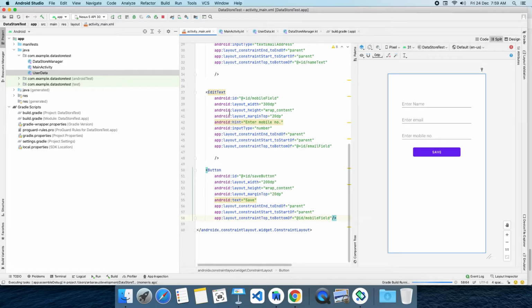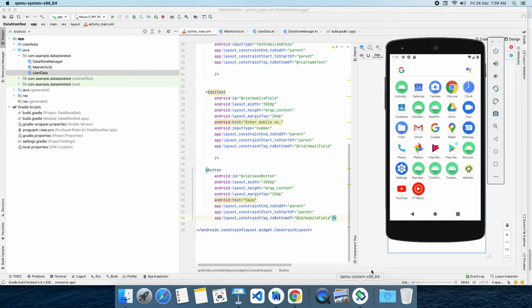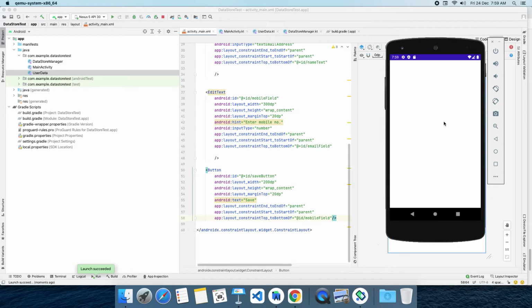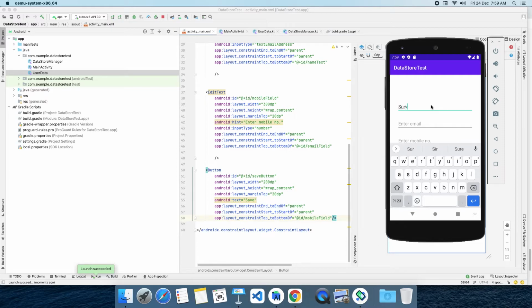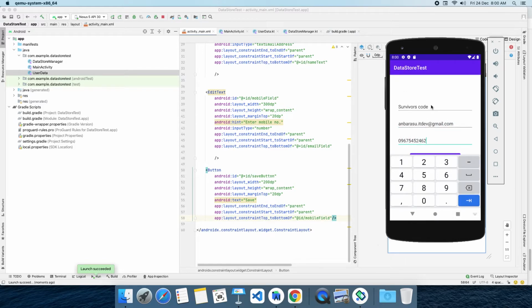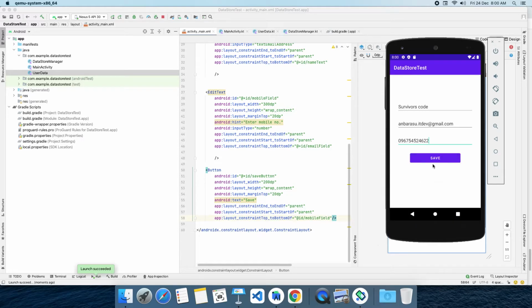Now I'm running the app and see how it looks. Our app is up and running, I think. Yes, it is installing. Yes, it is launching now. See, we are going to enter username, email, and some random mobile number here. Okay, now I'm tapping on the save button.